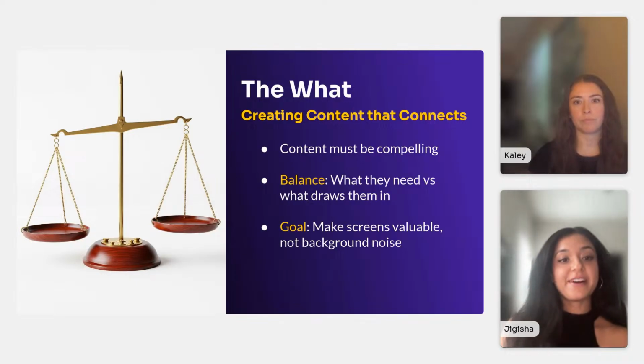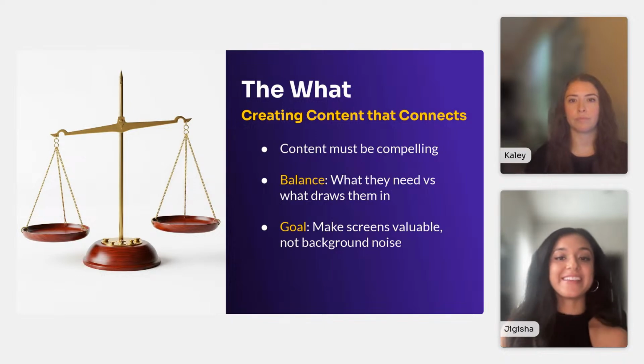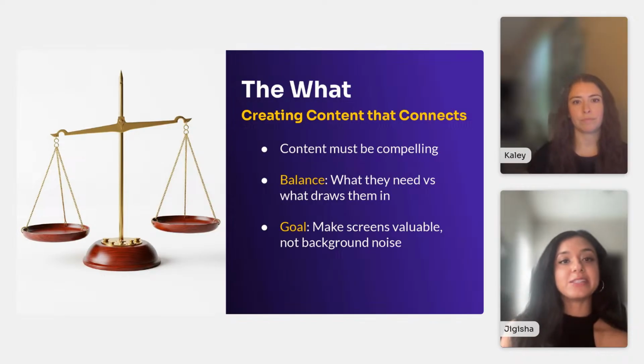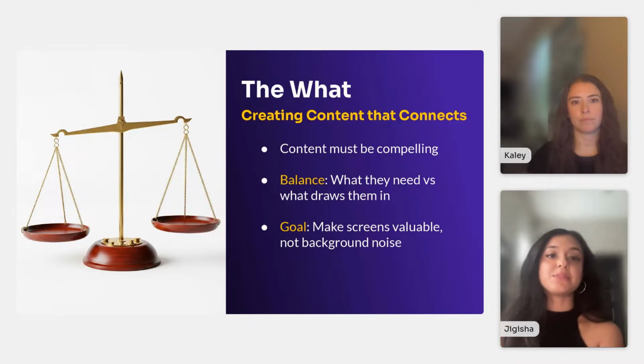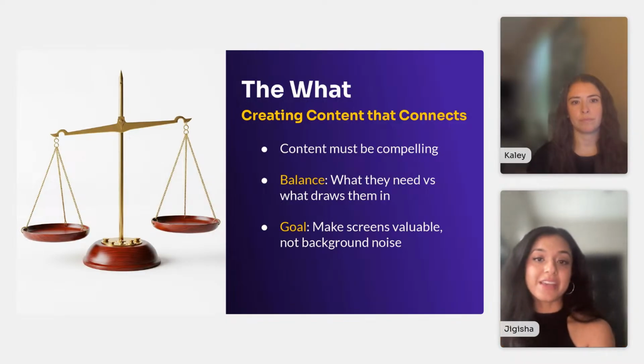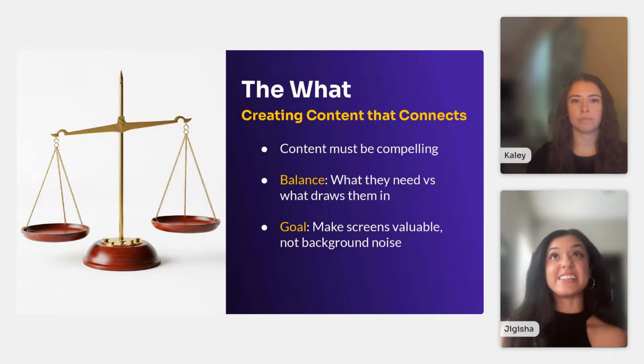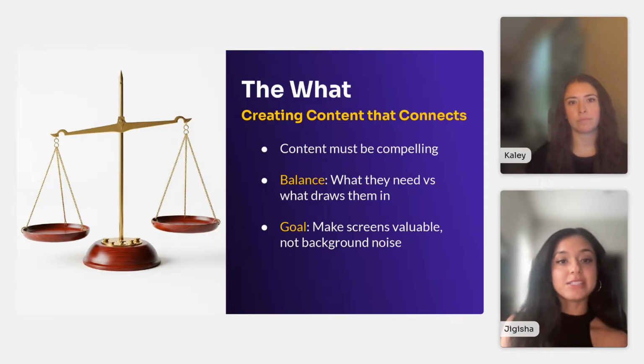So far, we've covered the why and the who. Time to go over the what, the content itself. So you can have clear goals and you can understand your audience, but if your content isn't compelling, it's pretty easy to lose them. So this is where we can introduce the concept of needs versus wants. In an ideal world, the content that your audience needs is the same thing as what they want, but sometimes it's not the same. So finding a balance between the two is very important.